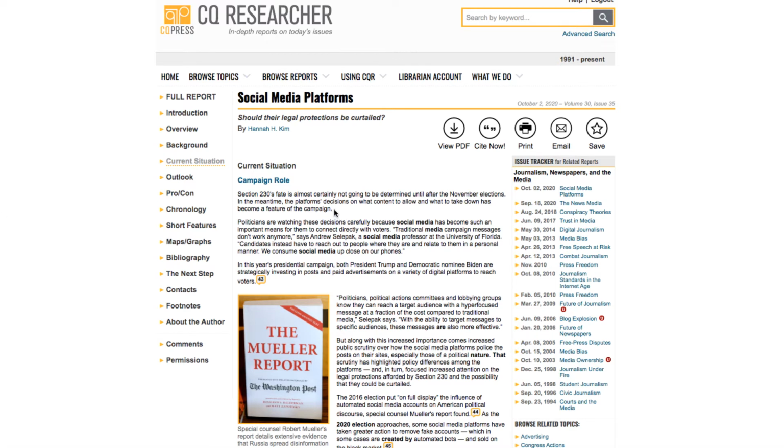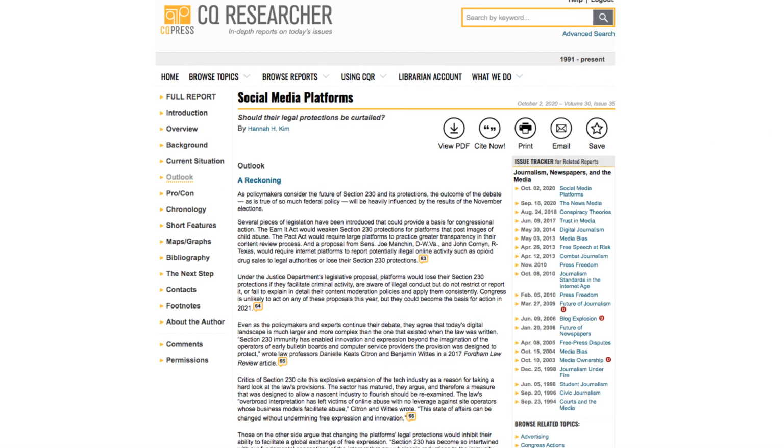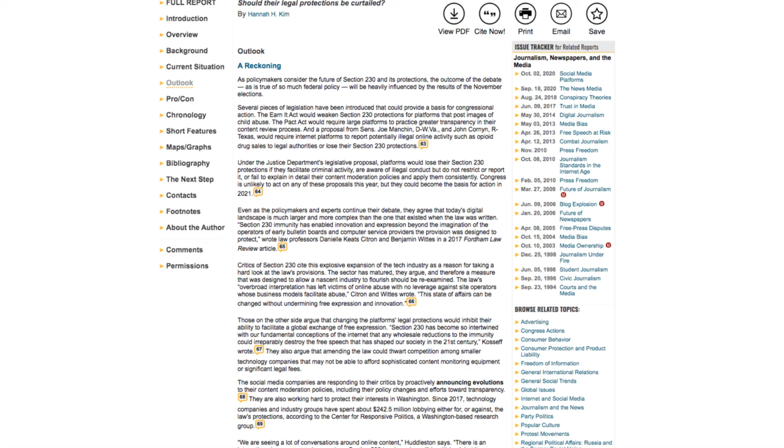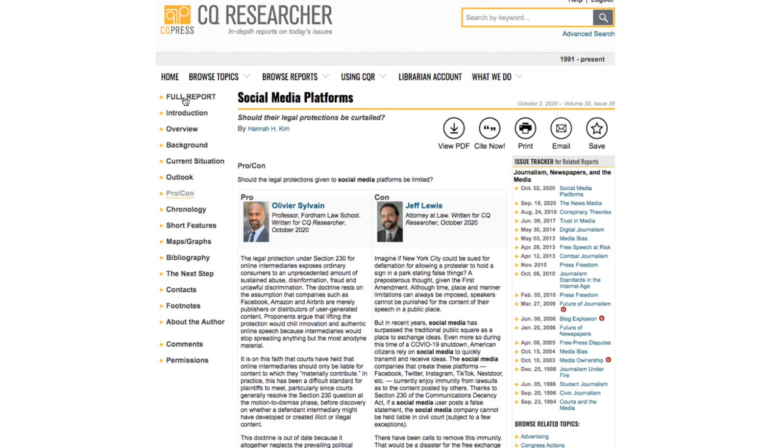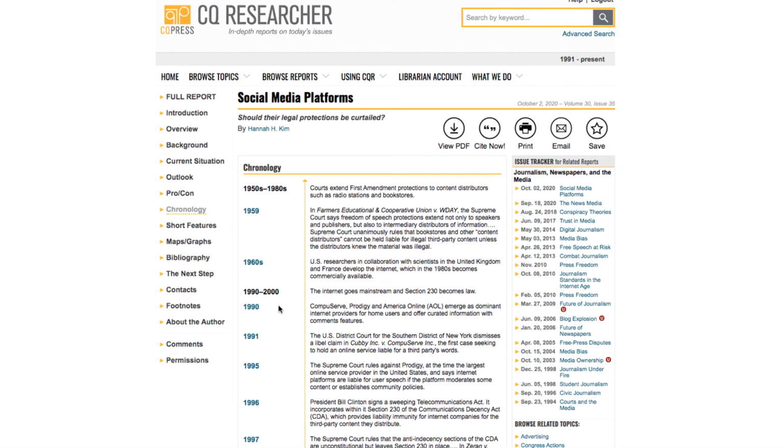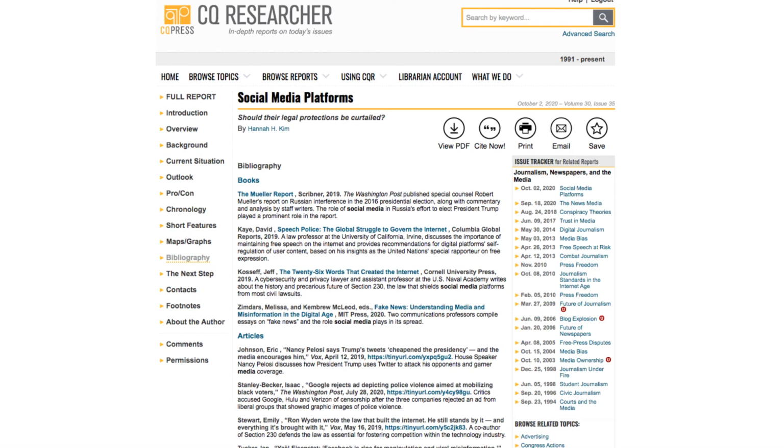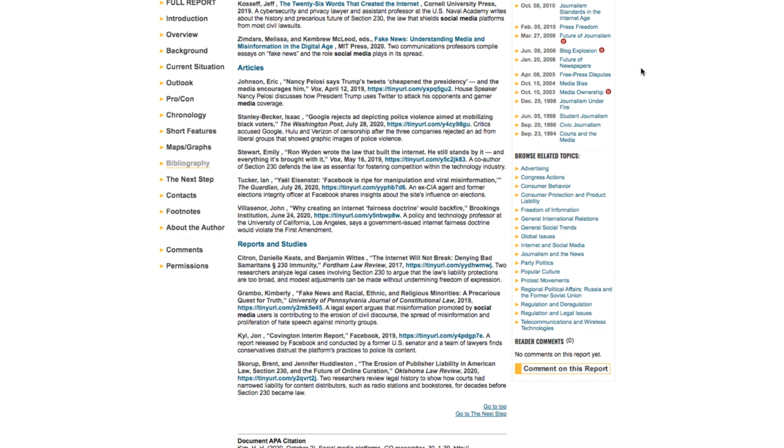Section 230's fate is almost certainly not going to be determined until after the November elections, the reporter points out. It's very controversial. If you're looking for laws and changes that need to be made in laws, perhaps, you might look at the Outlook section, which is going to give you a sense of what's on the horizon. There'll be a pro and con on some particular part of the issue. In this case, should legal protections given to social media be limited? There's a chronology, which will take you back usually a lot further than you think into the history of the issue. There's a bibliography where you can find books, articles, reports, and studies.